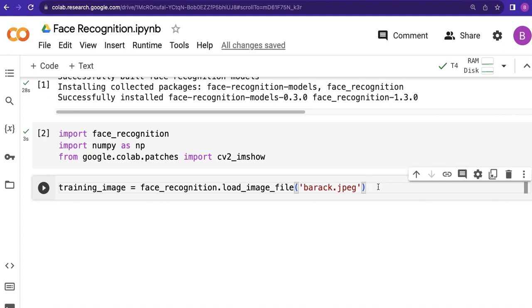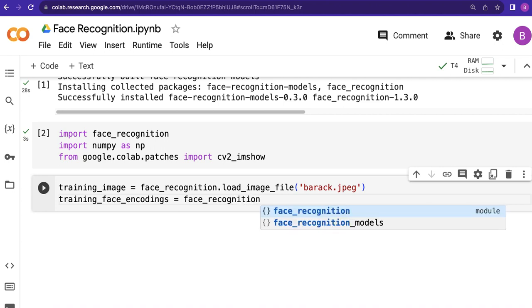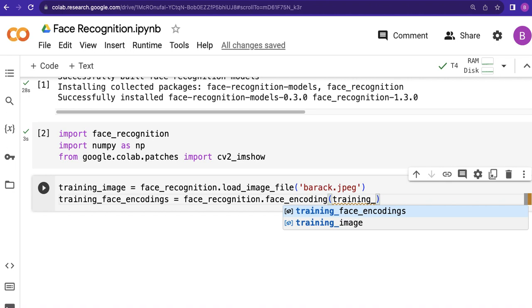And this image will be stored as an array in the memory, an array of pixels, of course. Then we have face encoding: training_face_encoding is equal to face_recognition.face_encoding of training_image. So the image which we just uploaded, we are going to encode that image.